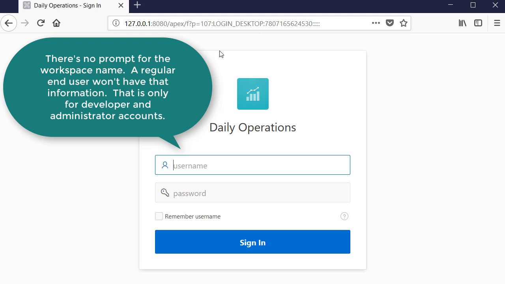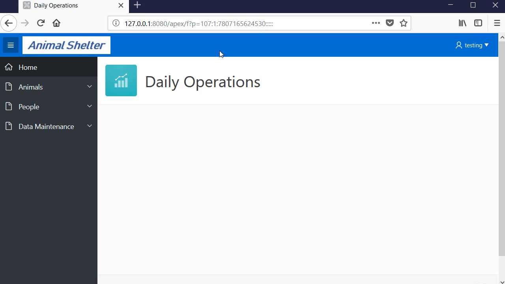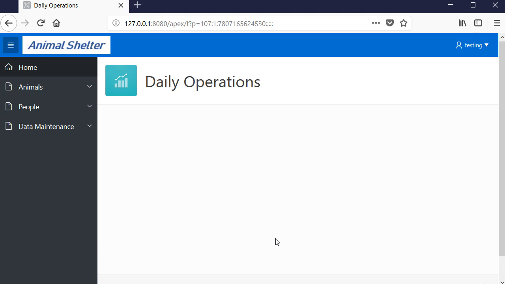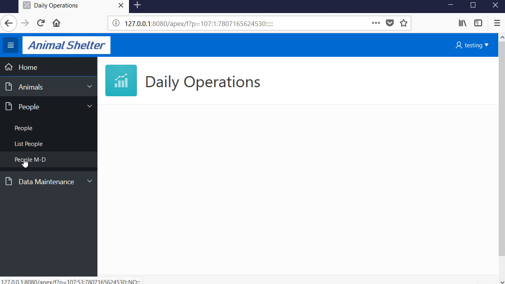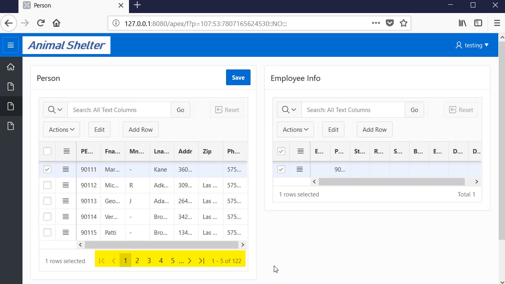Notice though, it's not asking me for the workspace. I'm not going in as a developer. I'm going in as a regular user. So I'm going to try this. I think I called it testing, and see if I get in, and I do. Important thing to notice, there is no designer bar. I don't have the option to switch to page designer and make alterations to this. So if I come to people and people master detail, this is what I see. I'm seeing 1 through 5 because I made that rows per page setting and saved it.